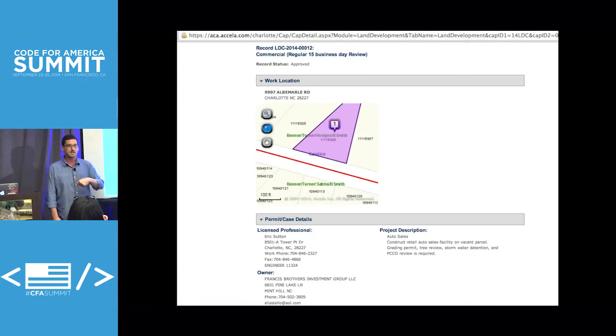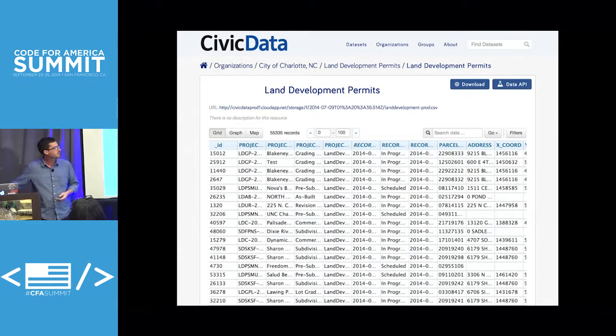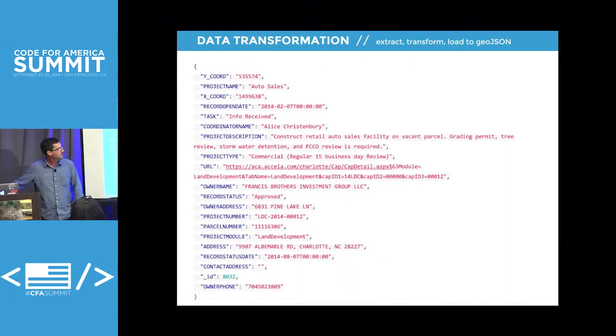Now Citygram can pass through some data and give you a link to the city's page. Citygram shouldn't be sending all of the project data down to you. That's really not what it's for. So what we've designed, and what you'll see here, are messages with a really specific intent. Here's some raw data. This is civicdata.com, Charlotte's land development data, and this is what it looks like when you pull it out of the API.